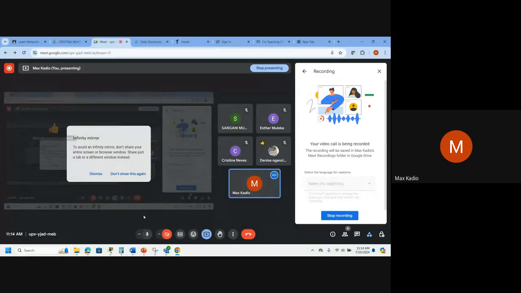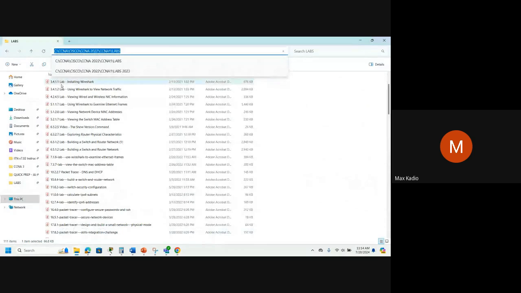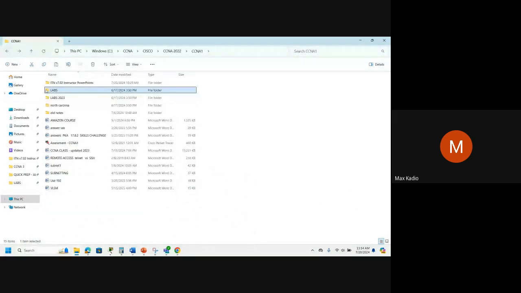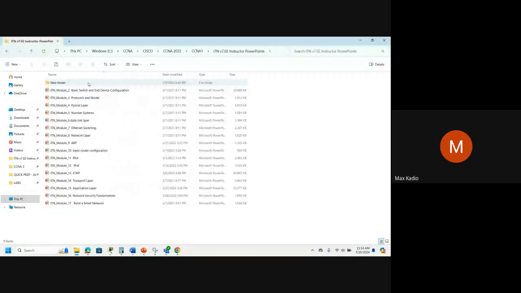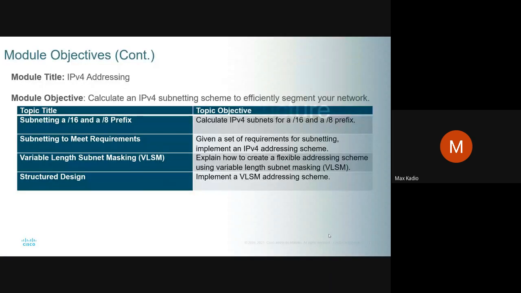Okay. So today we're going to do something very important. I'm going to show you chapter 11, IPv4, IP addressing. I'll try to make it very short and very nice for you, because after that you can go into EtherCAD to check more info.